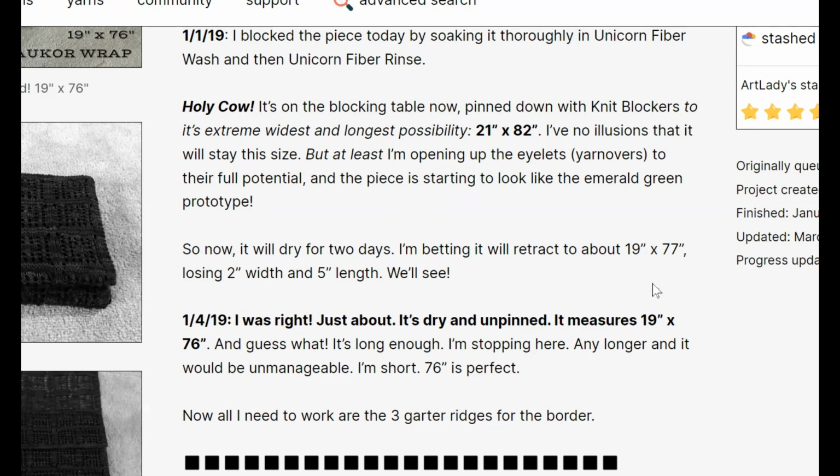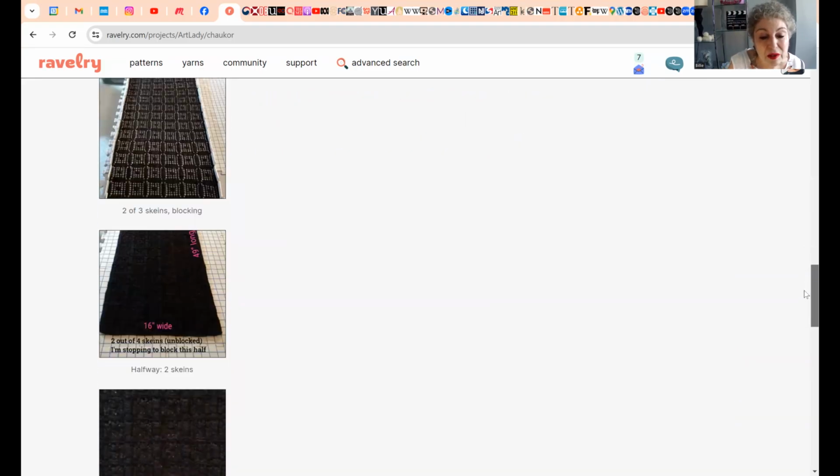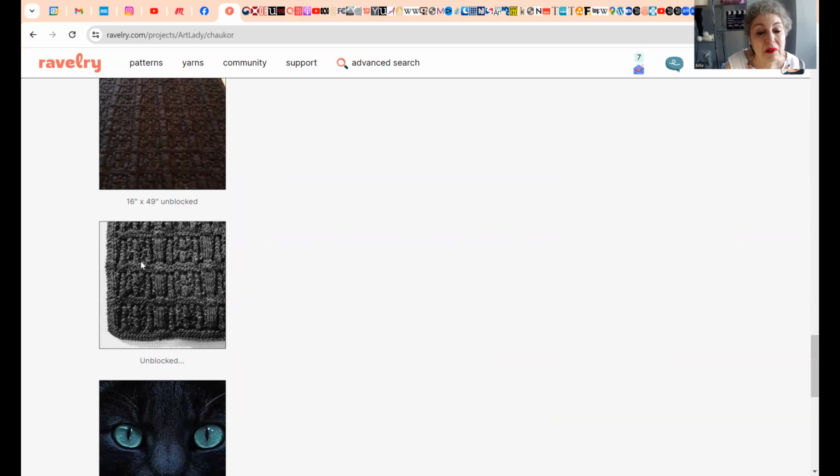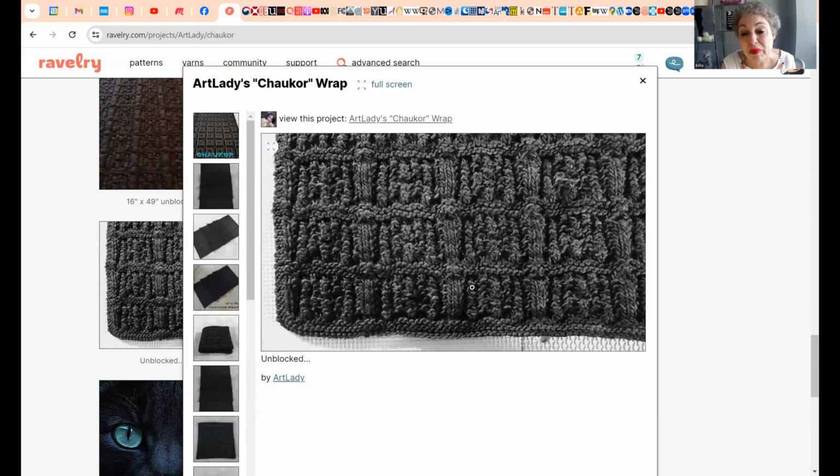She's going to let it dry for 2 days. And she says she was right. It's dry and unpinned, and it sprung back a little bit to its measurement, 19 by 76. And here's more of her pictures. This is how it looked unblocked. Also interesting to know, because it's going to look very different after it's blocked. If you've never knit lace, you may not know that lace really lends itself to blocking because it opens up the motif.